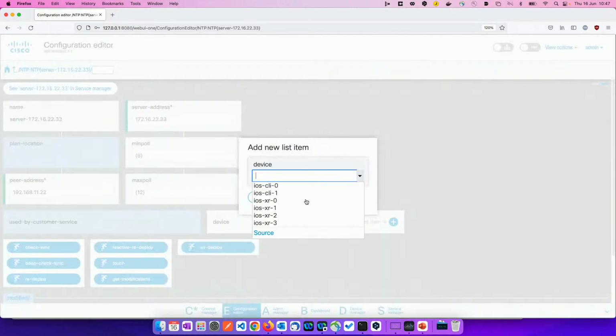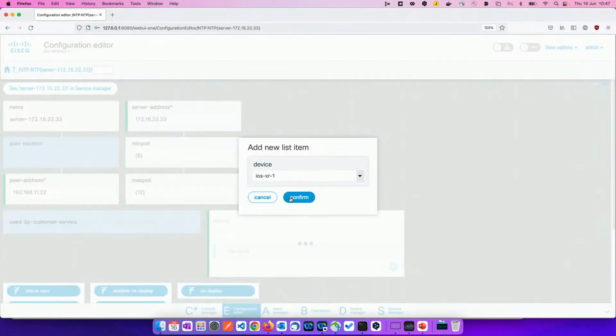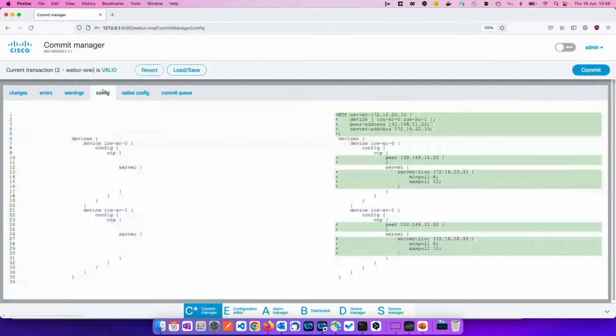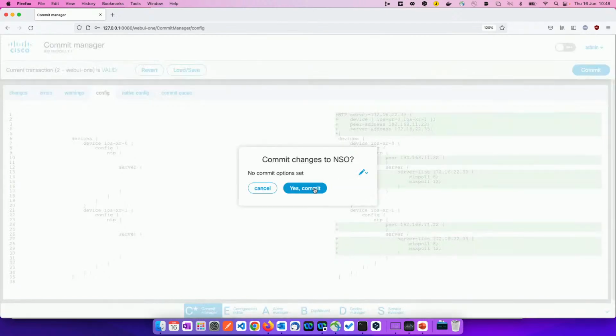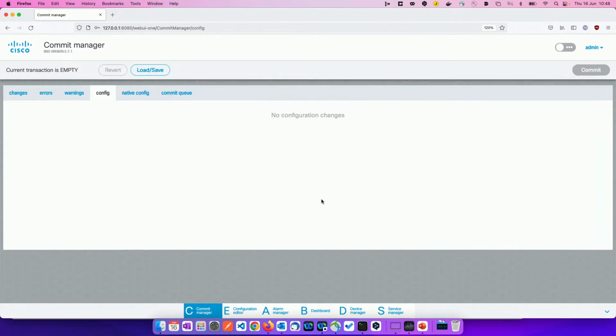Now I will add the devices that I want to apply this configuration to. For example, these two IOS XR devices. And if I go to the commit manager, to the config, I see that the NTP configuration was added, as simple as this. And what is the main goal of this service? That you can check-sync if the configuration is still there or not. If you create a service for an ACL, you can see that the ACL is there all the time, and you are sure that you are not creating holes in the network while someone did troubleshooting.